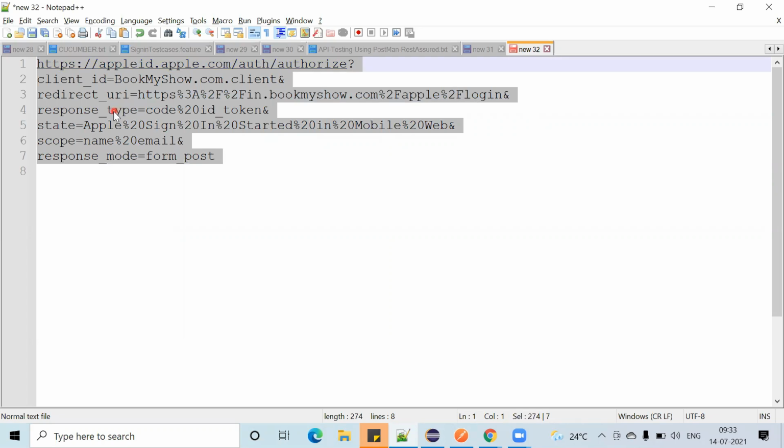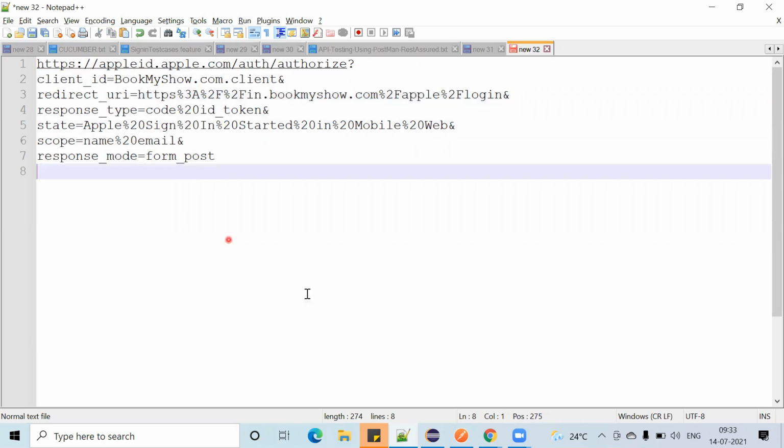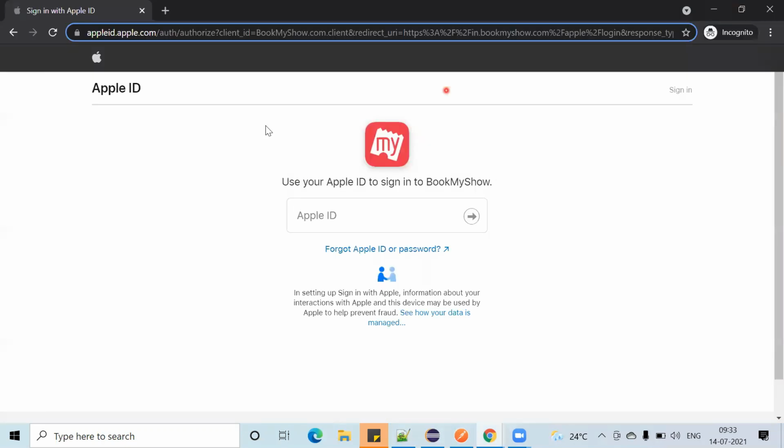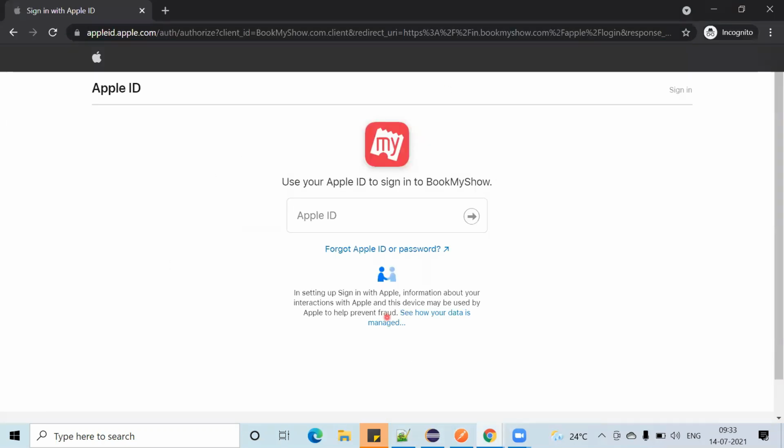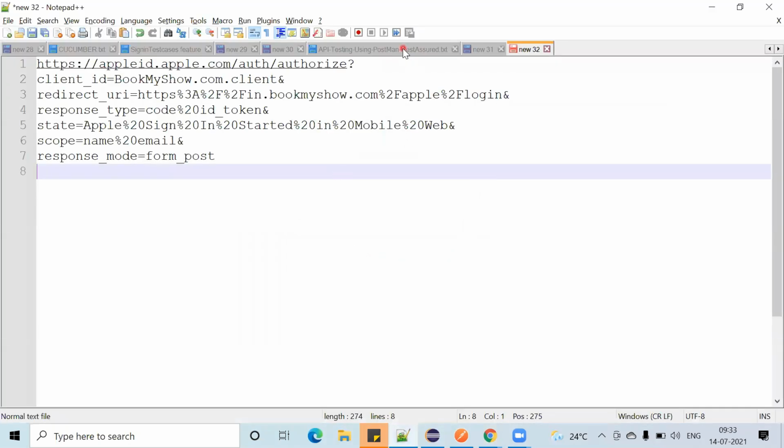We don't need to do all these things, but just try to understand what they are using in the URL, what parameters it is sending to Book My Show, and what it is expecting. Once you get a job, you will get all this knowledge. Just try to understand what is happening in the URL. Better not to go deeper.